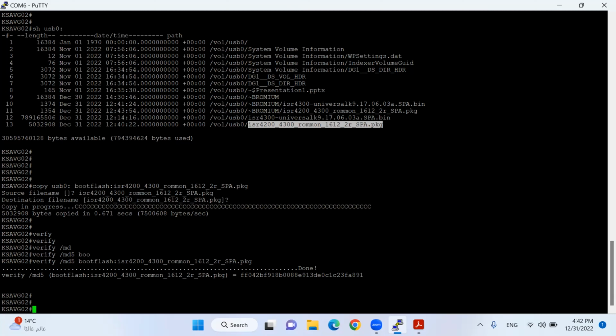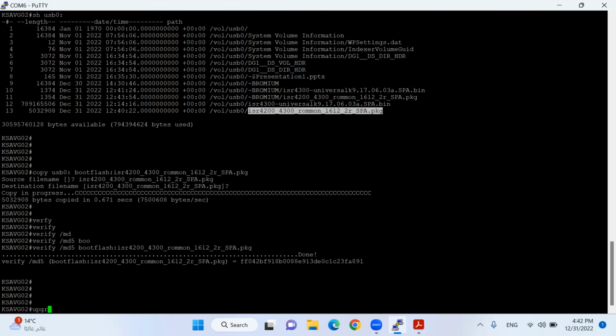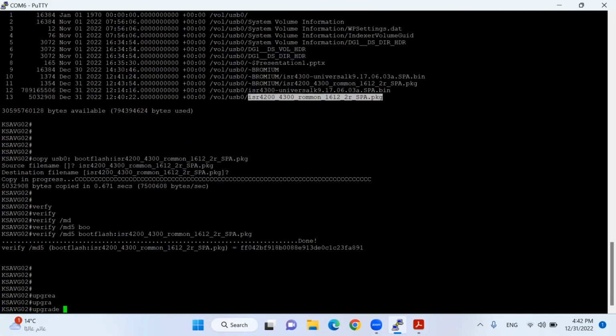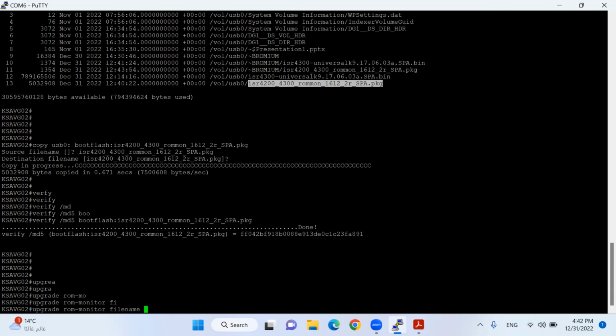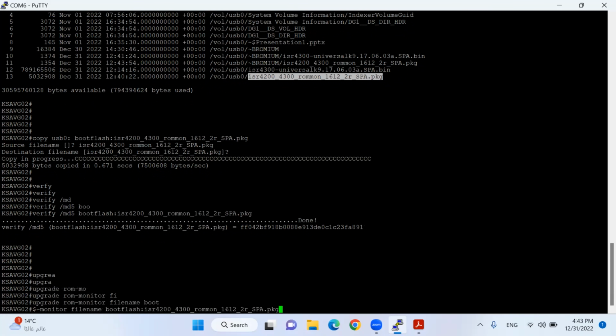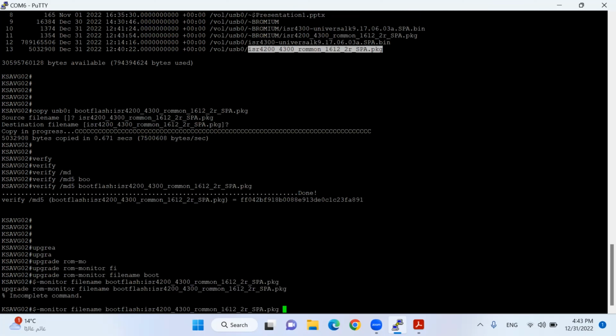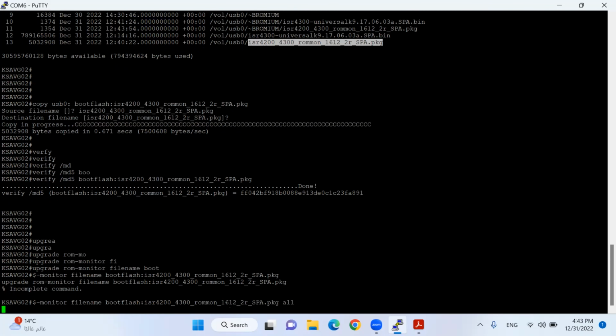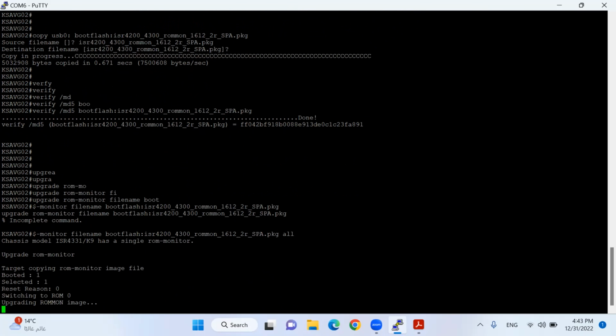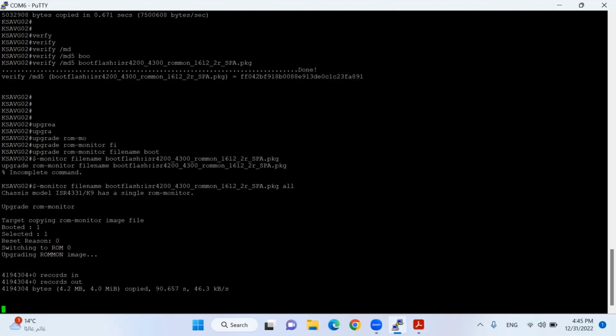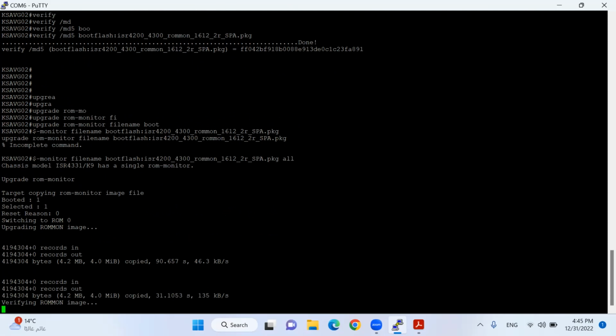So the next thing, I will upgrade it with the command upgrade rom-monitor file bootflash: and I'll copy the file name. I forgot the keyword all. Once it is upgraded, it will reboot, and after the reboot, we will upgrade the IOS for the device. It's doing the verification of the ROM image.